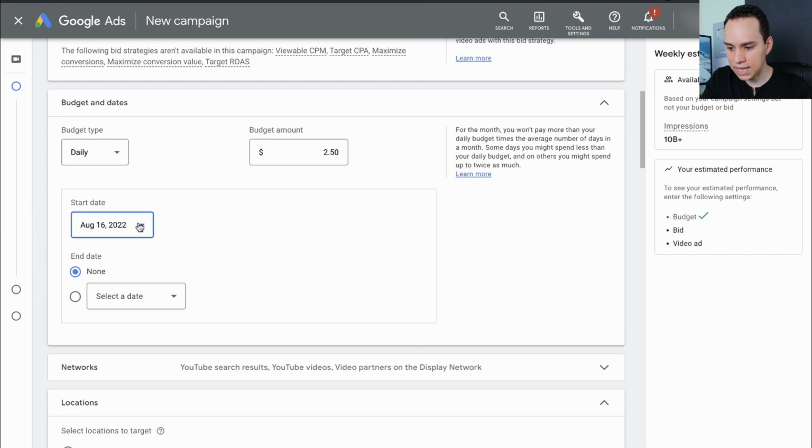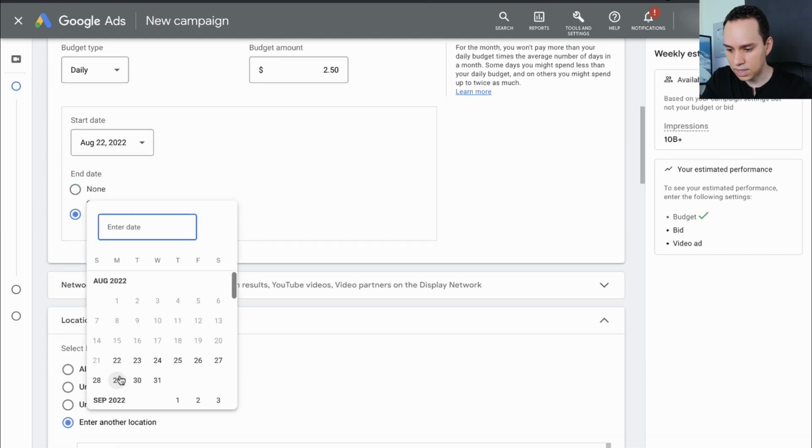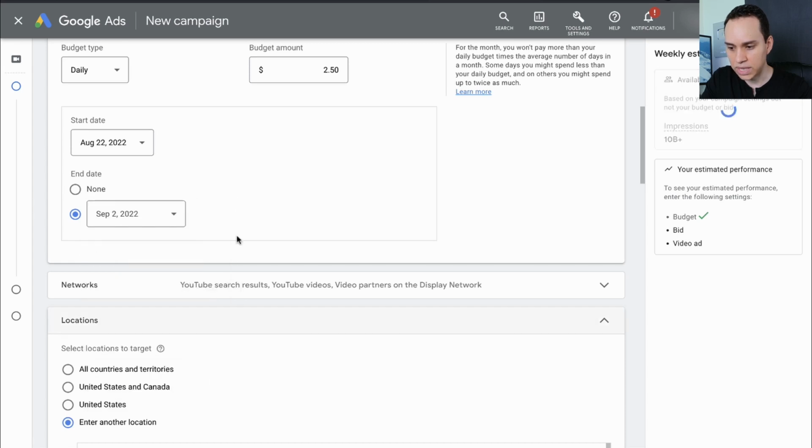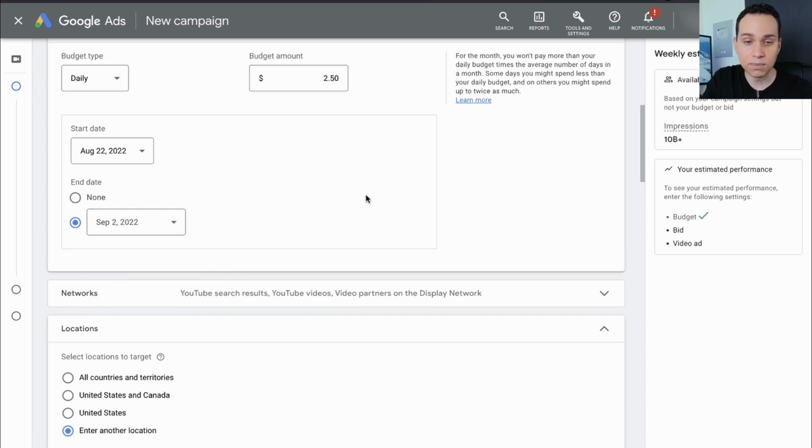Our start and end dates, I'm going to just start it next week from recording, and then I'm going to select an end date about 2 weeks out. The reason I like doing that is number one, I forget to turn off campaigns all the time. And number two, Google's just not going to refund you if you forgot to turn it off. So this is a nice little security measure just in case you forget the campaign's running.